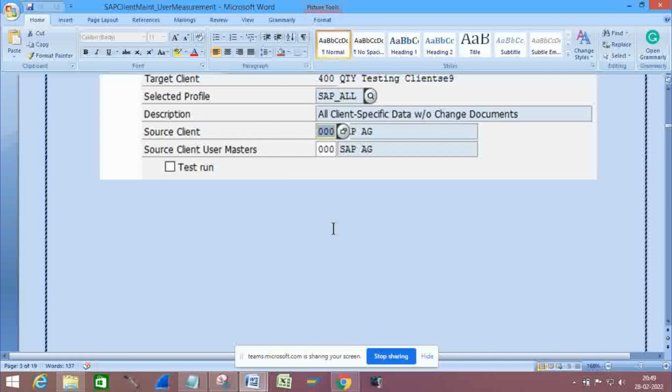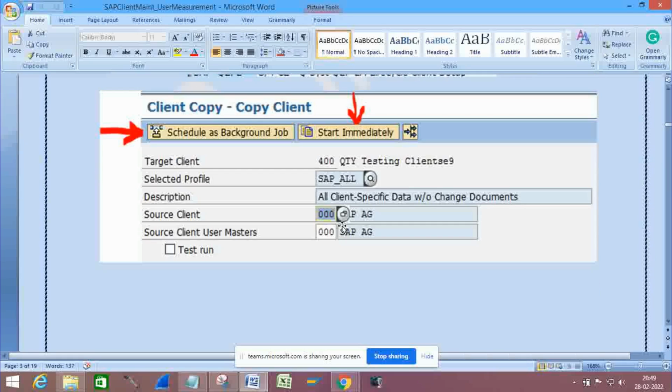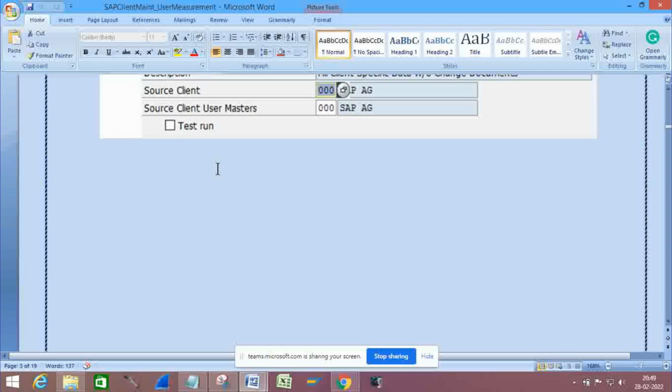Now this was a local client copy. Local client copy means you are creating a client on the same server itself. It's not creating on a separate box. It is on the same hardware or on the same server. So that is called a local client copy.